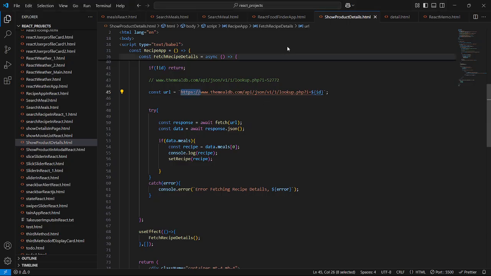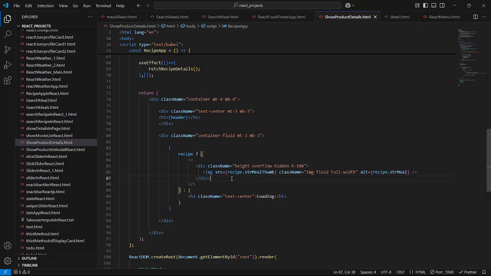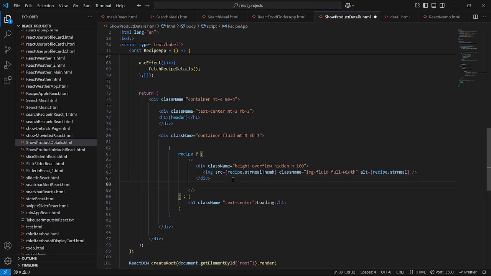Okay guys, now very quickly we have to show all the details also. So come to this code, and now we have to show all the other details as well. So inside this div, I am going to create another div. Give the class name also.